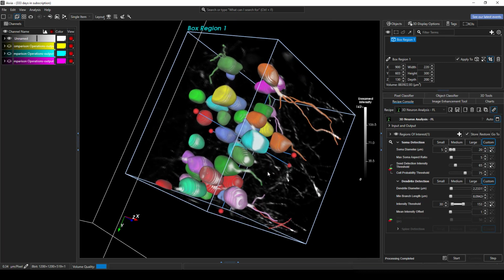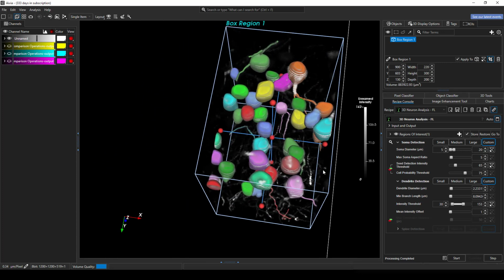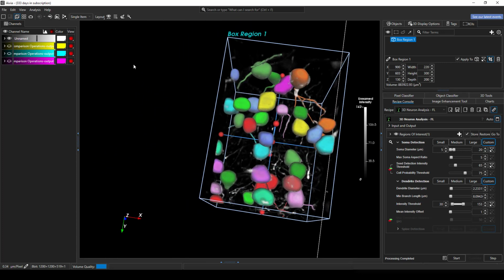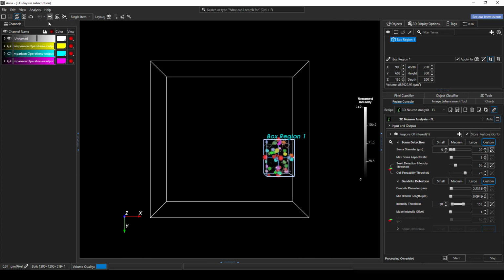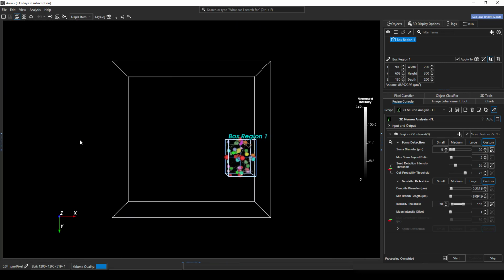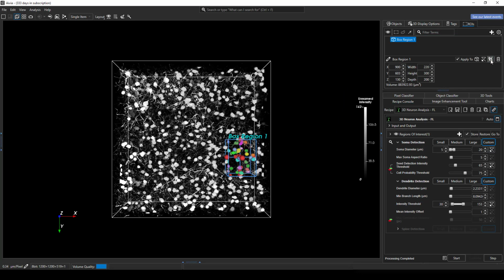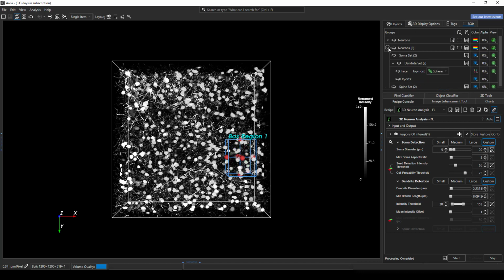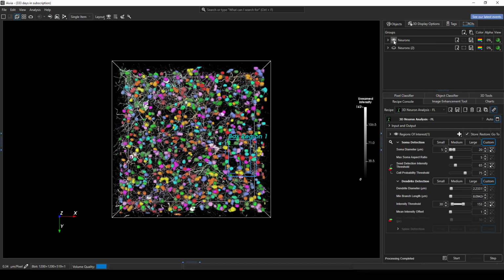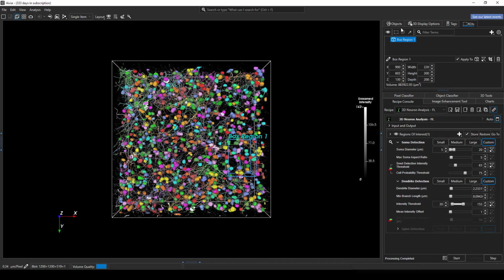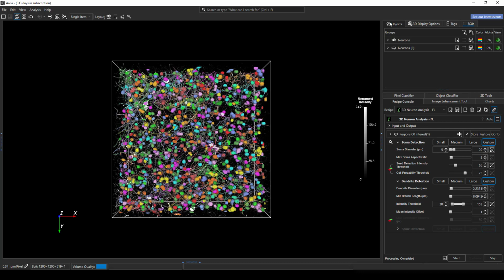So this looks a little bit better. And we can continue to adjust these parameters to get the best results. But maybe for the sake of time here, I'm going to show you some analysis I ran earlier on the whole image. Now, using our new AI Soma detection option, we were able to analyze this rather complex data set.